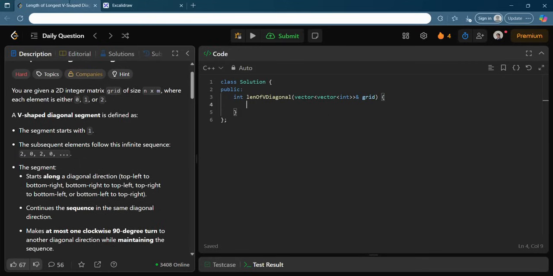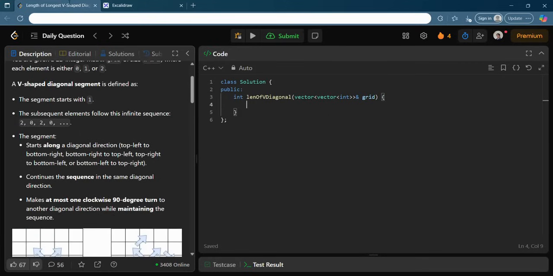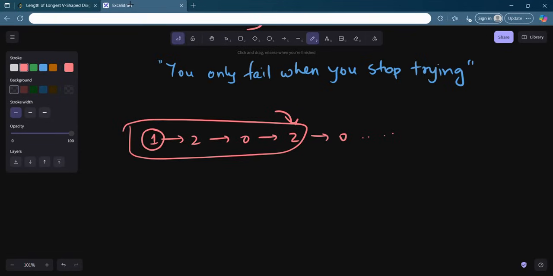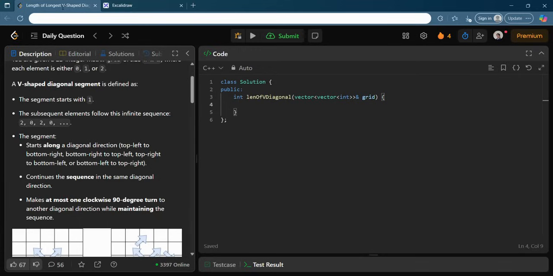So the segment starts along a diagonal direction. In order to visit elements in the matrix, you can traverse along the diagonals. But wait, can you traverse along any diagonal? See, the restrictions are given here. Start along a diagonal direction, and continue the sequence in the same diagonal direction. Make at most one clockwise 90-degree turn to another diagonal direction while maintaining the sequence.